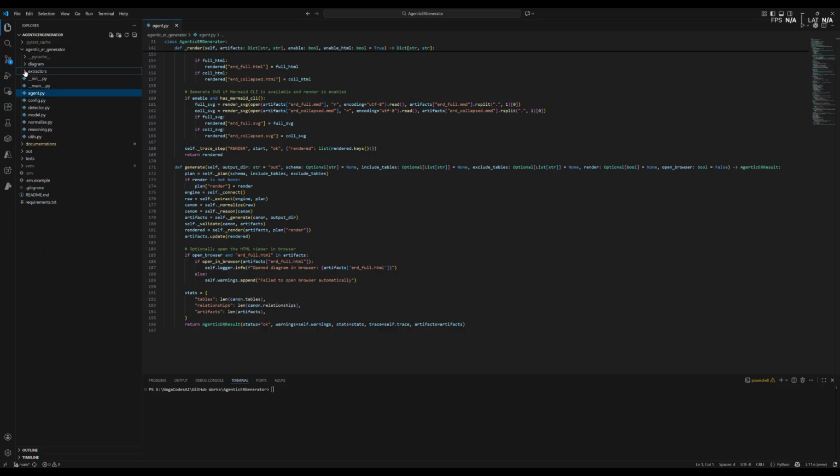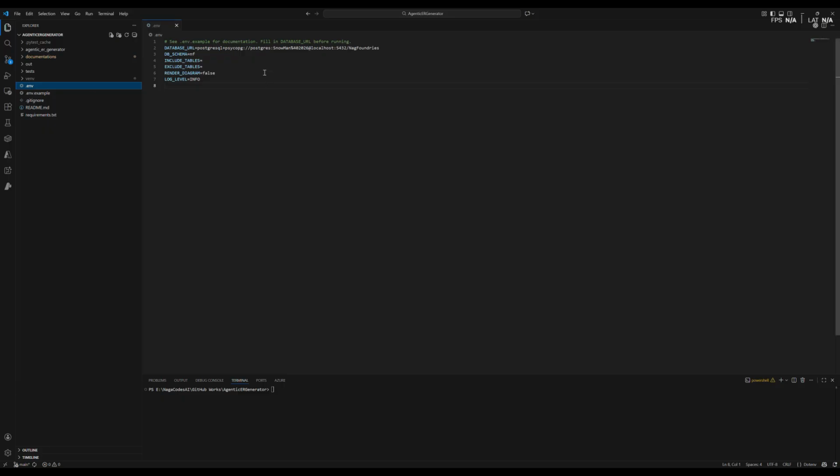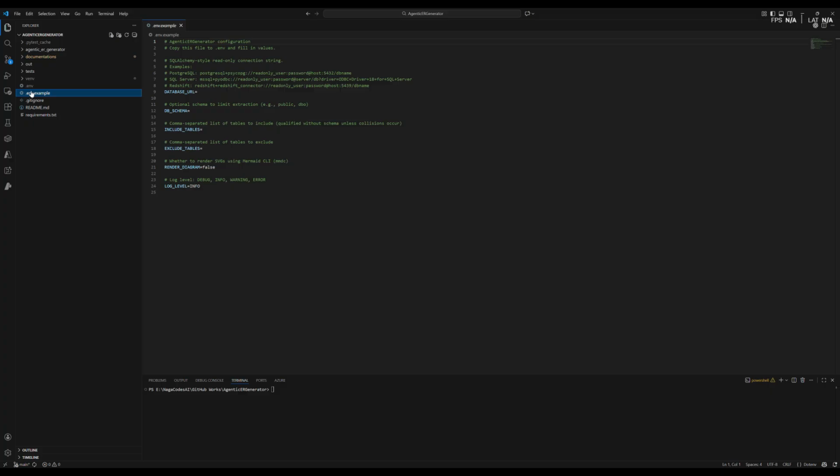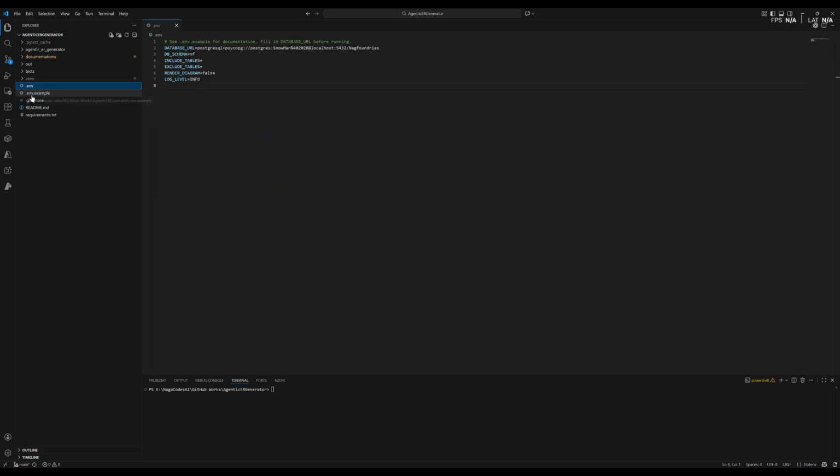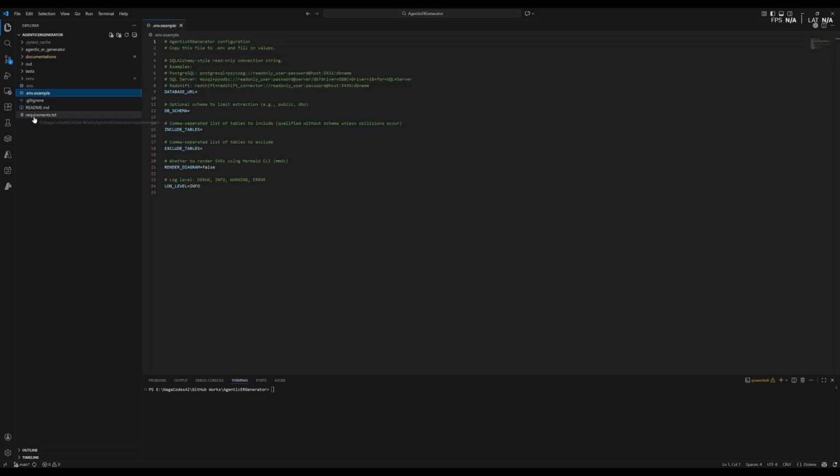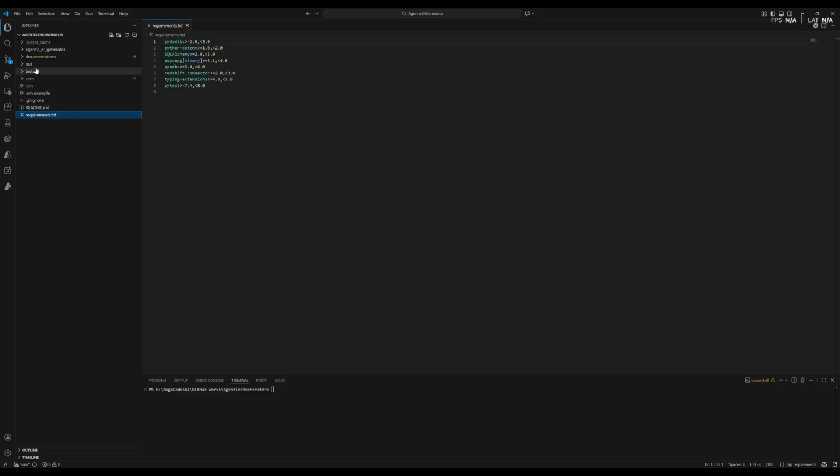So, these are the code files for generating the diagrams. We do have an environment file where we give the configuration of the database. And this is the requirements file, these are the libraries which we need to install, Python modules that need to be installed. As of now, the output folder was empty.